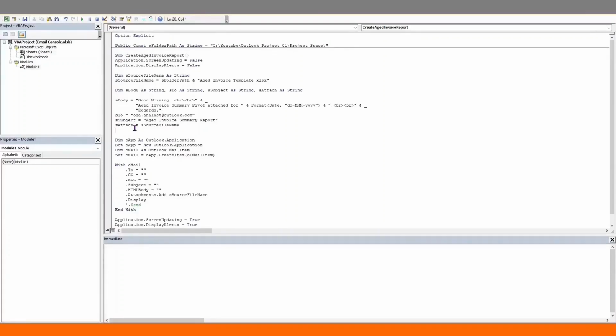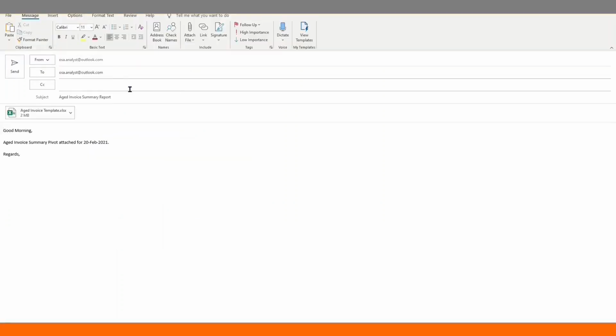Now let's add these variables to our mail properties. Copy To, copy the subject, copy the body, and replace this variable with our attachment variable. Let's run this and see what we get. Great. I can see my To, subject, email body, and we can even see today's date appearing inside it. And we have our attachment. Everything looks to be working fine.